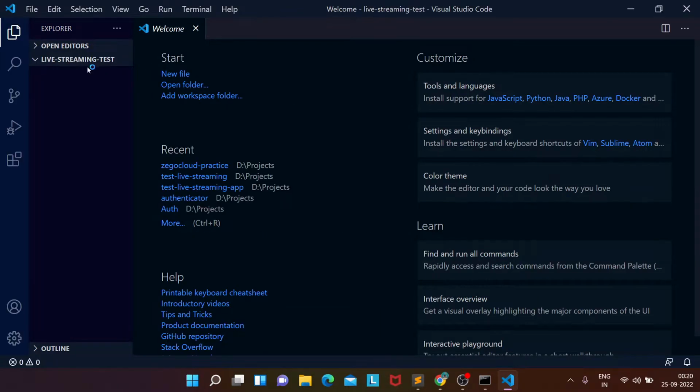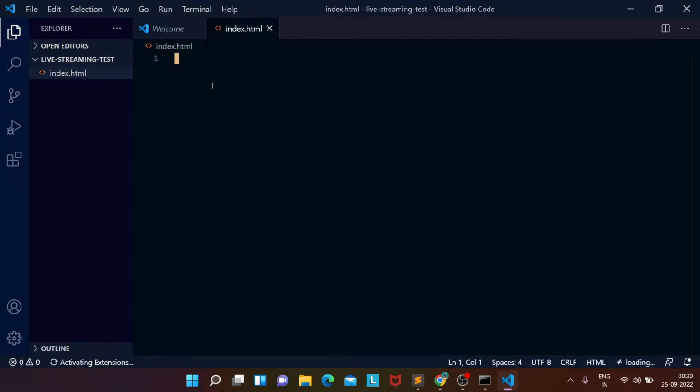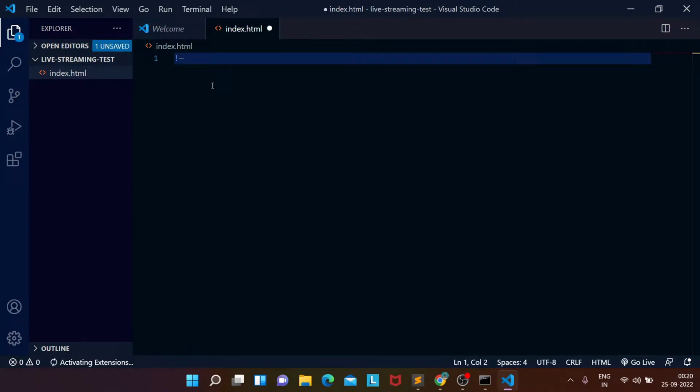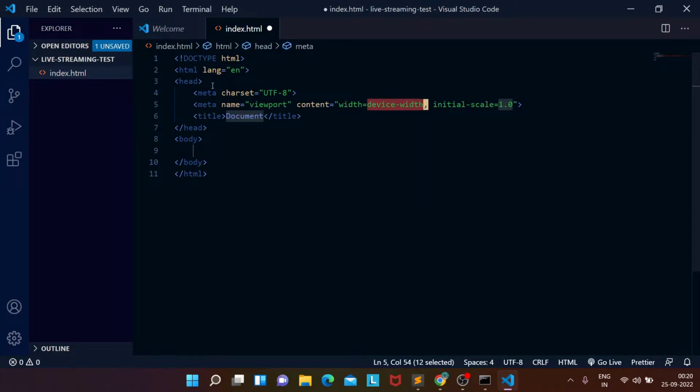Okay, so the first step that you need to do is create a HTML file. Let's give it the name index.html. Let me create a starter code here. You can press this one. It gives us this snippet, right?